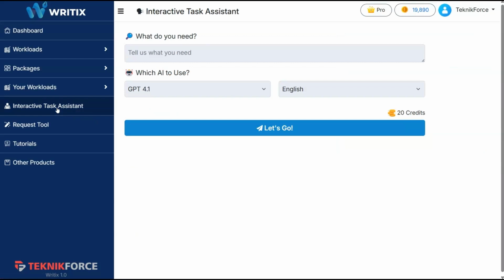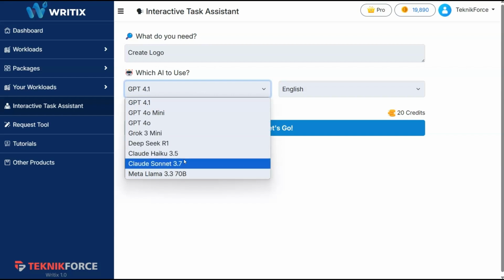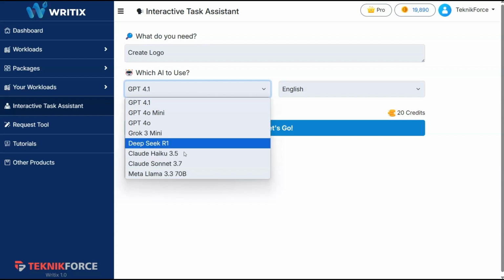You can generate content for whatever you feel like using the Interactive Task Assistant feature. Whatever you require, add the details here. Let me add it for the demo. Then choose an AI model. You'll notice a drop-down menu for AI models, and you can see a variety of AI.